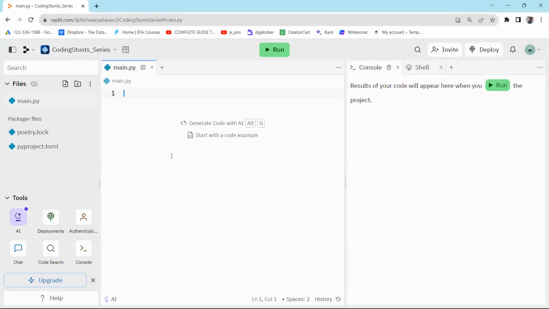Here you can see this is the main.py, that is the default place where you can code. And here you can see this is the console where the output will be coming. This is the shell. This is the place from where you can run the code which you have written in this main.py, or you can just press Control Enter.